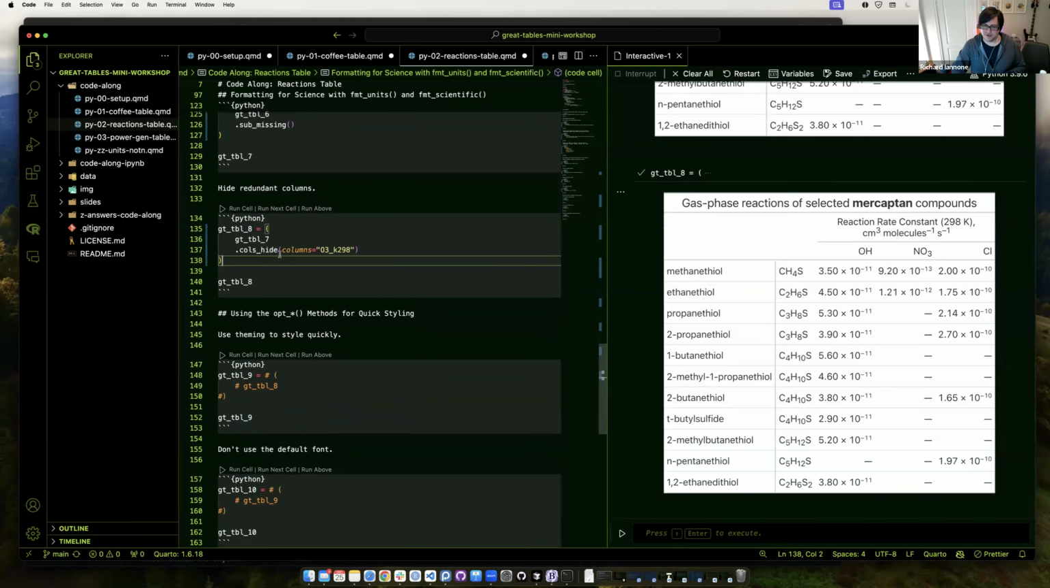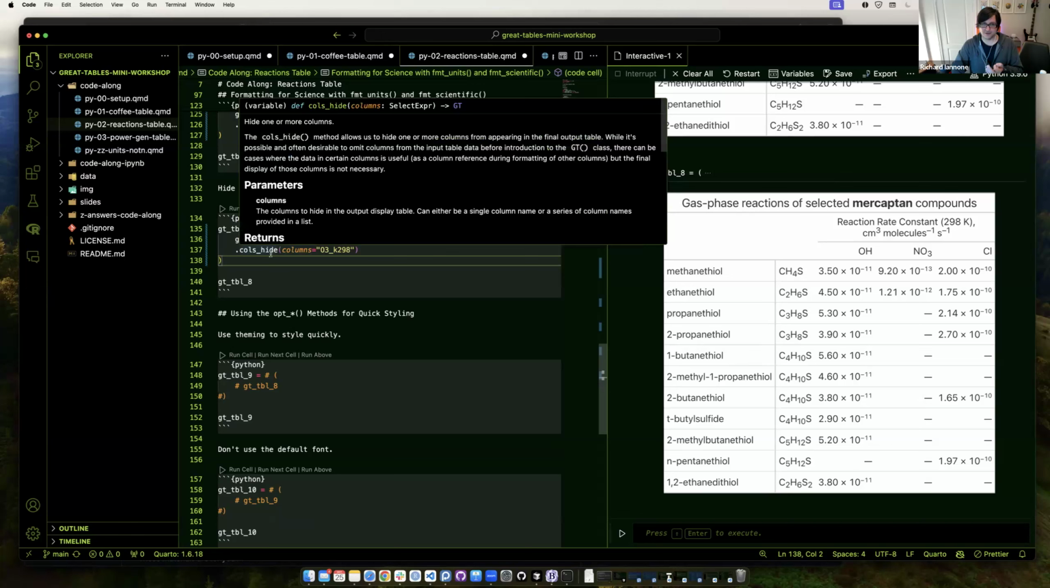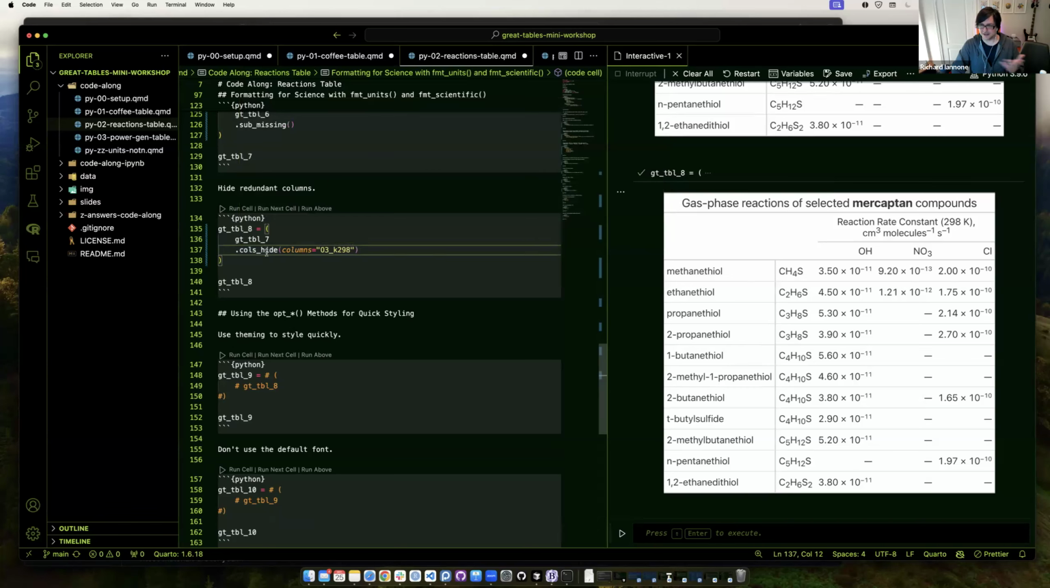A thing about cols hide is that if you hide a column at any point, you can still run an expression on the data that's hidden. It's just not shown in the final view, so it's still there in terms of data manipulation and doing expressions. It doesn't actually eliminate a column, it just doesn't render it.